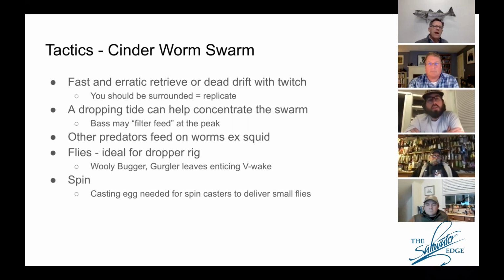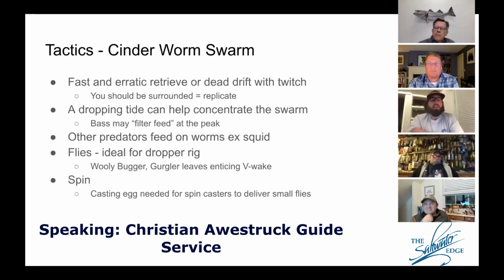Any other thoughts on how to solve this riddle? I know that Hoagie makes a very small little worm, soft plastic. You can rig that with like a small swim bait hook, right? So a little weedless rig that works pretty nicely.